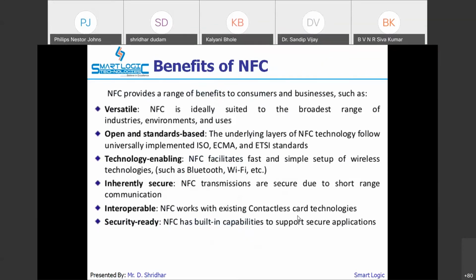So benefits: it's versatile, because we can use it for any range of application, in any industry, any environment, and there is no effect on the noise because it's near field communication. So obviously we have to keep the devices near. That's one thing. Open and standard based, so it's open to everybody to use. There is no need to pay any royalty.